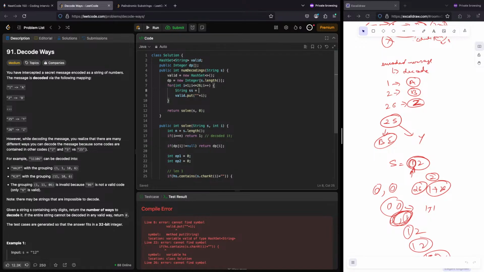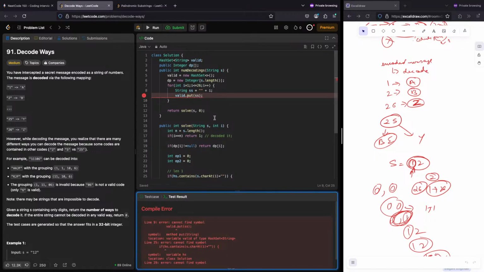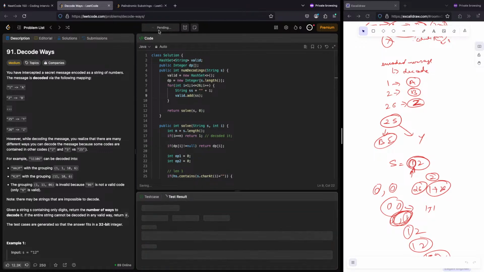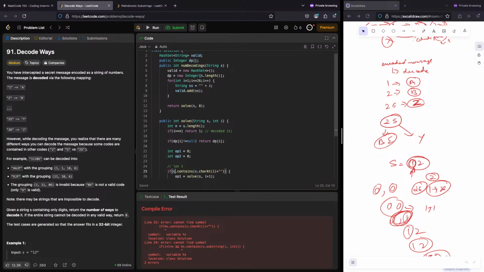String ss is equal to plus i. Then valid.add, this has to be valid.